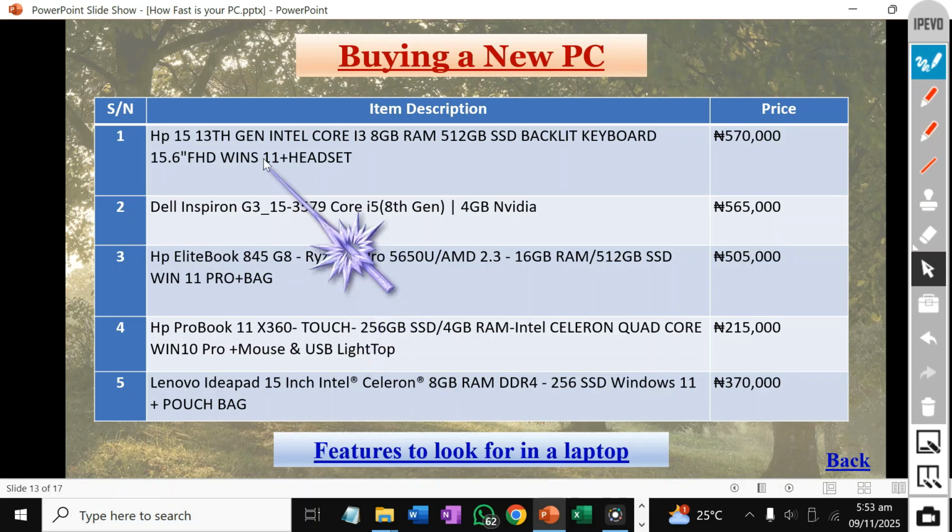Okay, this is not an Intel processor. They told you Intel Core i processor, but this is Ryzen 5, so this is an AMD processor. You can see 16 gig RAM, that's the RAM. Then 512 gigabyte SSD, this is the hard disk space. Windows 11 and so on.